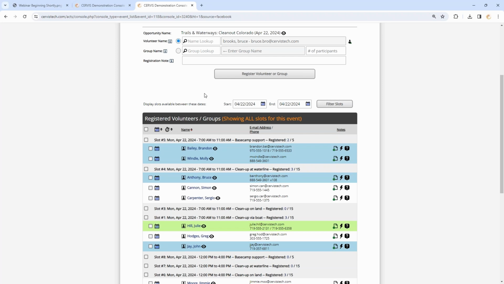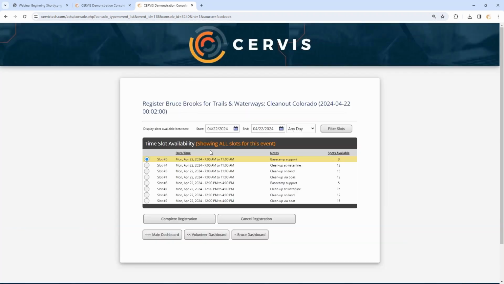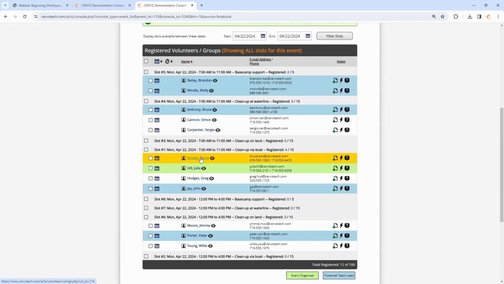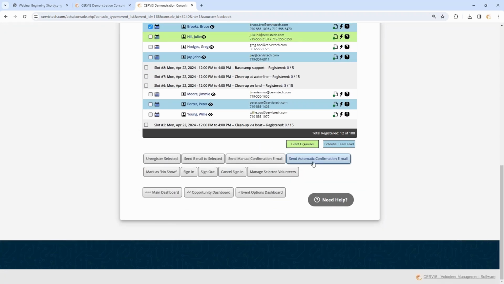Something important to note is that when you are operating on the admin side of Service, it does not send emails on your behalf automatically unless you are clicking a button that actually says send email. So if I register this person for this event, they're not going to receive a notification of that registration unless I select that registration and then, down at the bottom, say send confirmation message. There are two versions, a manual version and an automatic version. They're both the same content. It's just whether you want to review or edit it before you send it out, or just send it directly. And this is the same email that volunteers receive normally.